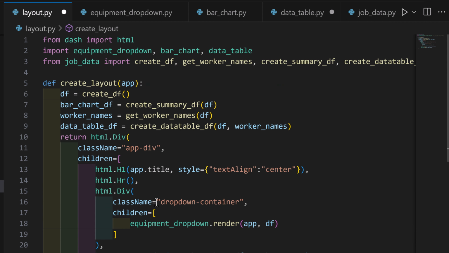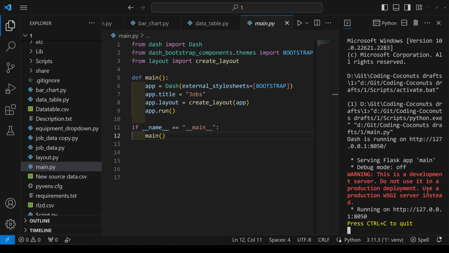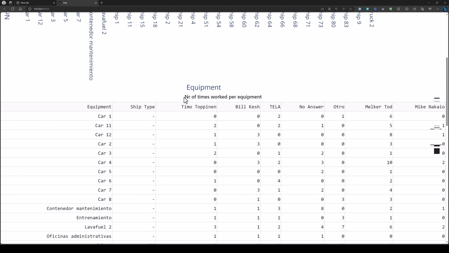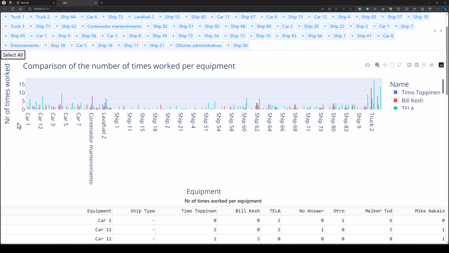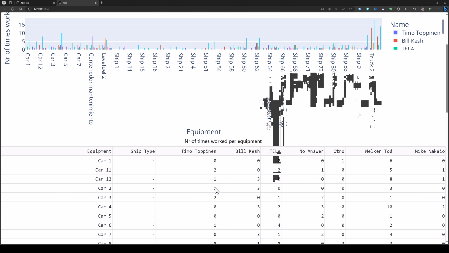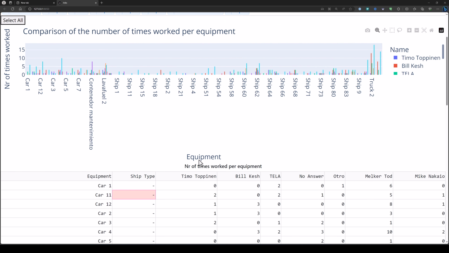Okay. And let's save our layout, save our data table, and let's try to run this code and see what we get. And it's running, so let's go to our server. And if we look down here, we have the number of times worked per equipment. But this equipment here is not the title of the data table. That is the title of the x-axis for our bar chart. But we have the title for our data table, and our data table shows the equipment, the ship type, and the worker names, and how many times they have worked per equipment. So this is the table we want, but we want to add some formatting here to it as well, because it's not easily distinguishable that this equipment belongs to the bar chart now.